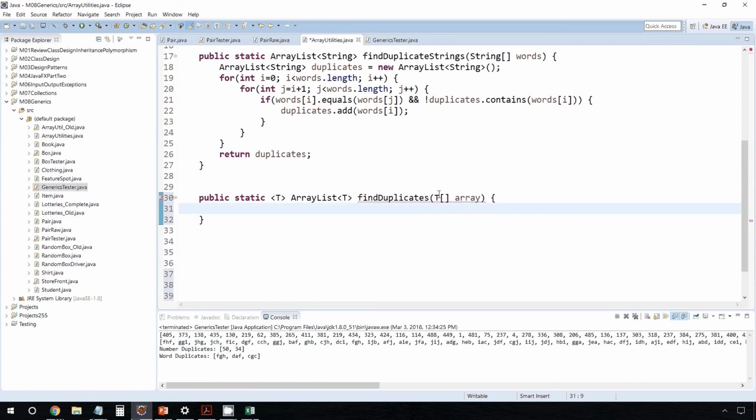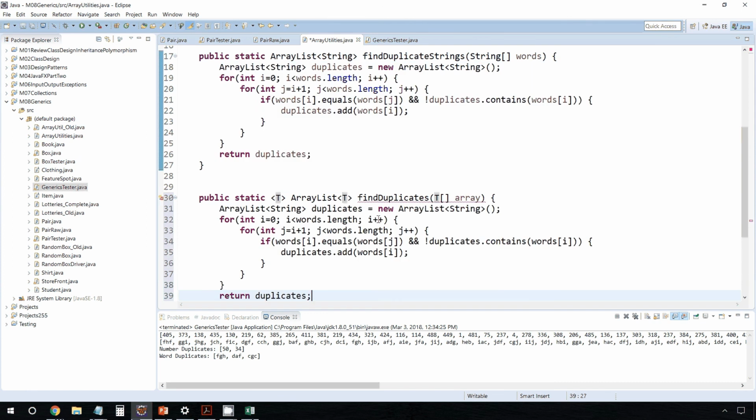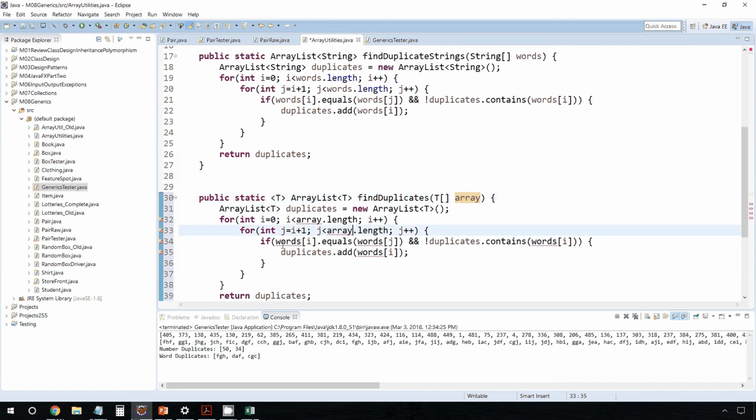Okay, so this now means I can pass in an array of integers or an array of strings or an array of employees or any type I want, and that is going to become the generic type for the method. Now, other than that, I basically can just do the same code, only I'm using type T here instead of integer or string. Okay, so I'm declaring my array list to hold type T, then I'm cycling through my array using a nested loop. Now, what is going to be the type of the object at array position i? Well, it's going to be type T.